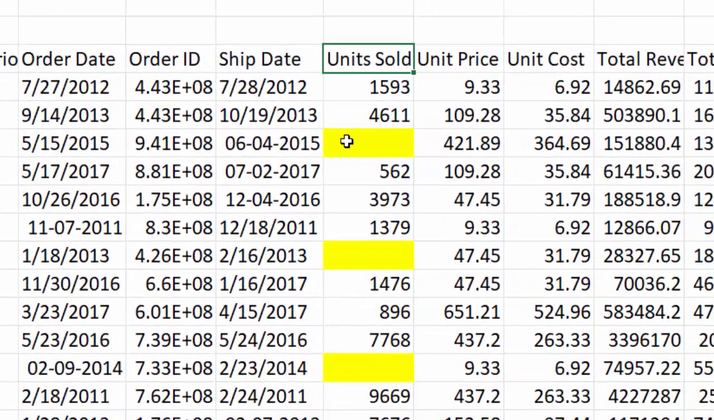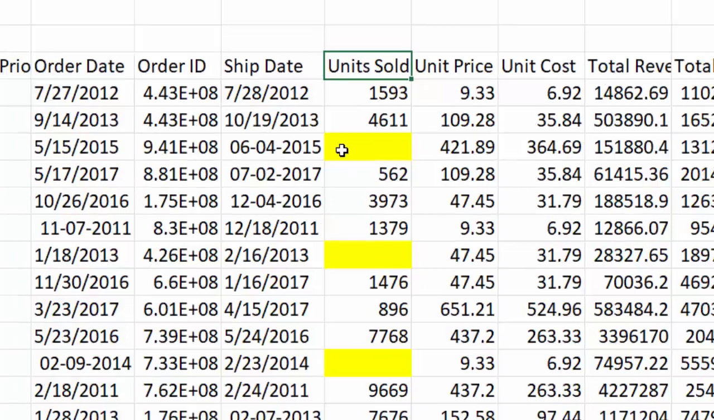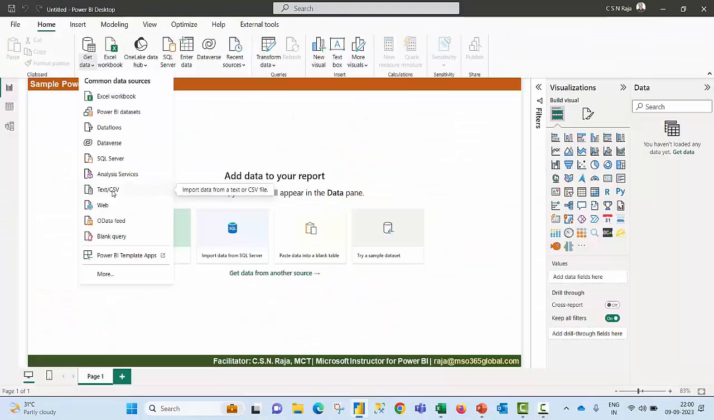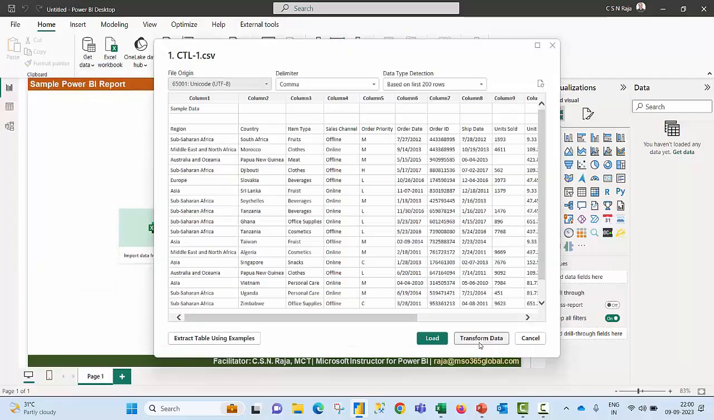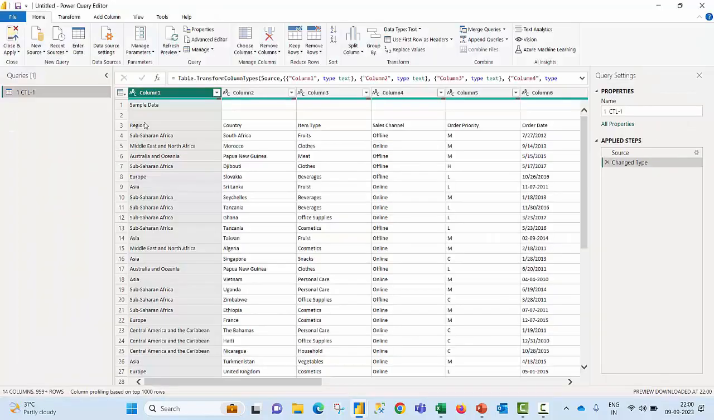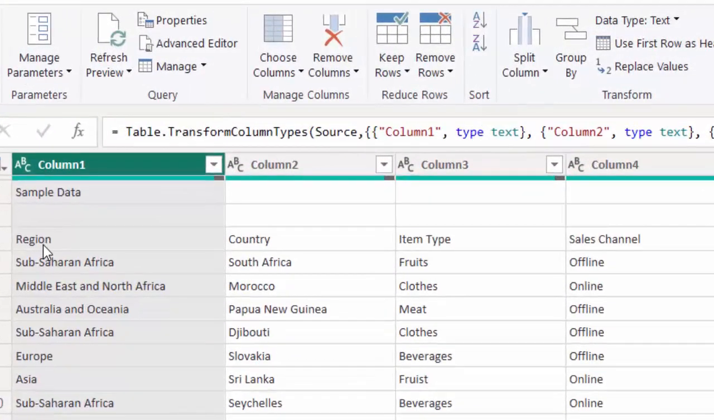We have a numerical column called units sold, in which a few cells are blank. I will now import this data from the CSV file. Click on transform data, and in my Power Query editor, I am able to see the column headers are marked as column 1, column 2, column 3, and so on.